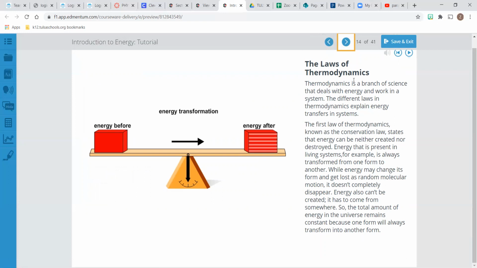Now we're going to get into the laws of thermodynamics, which is a branch of science that deals with energy and work in a system. And a system is just a way to refer to a certain set of objects. So we can refer to the human body as a system. You can refer to the earth as a system. And that just means we're dealing with all the parts within that object.